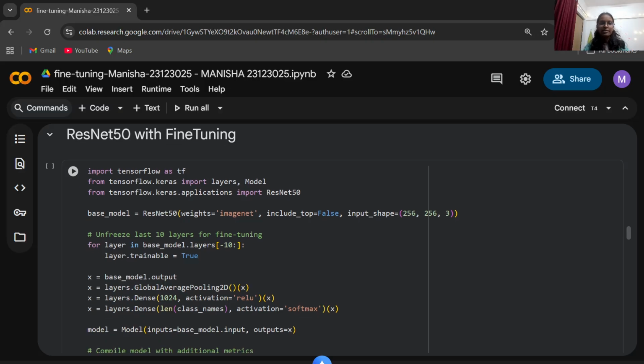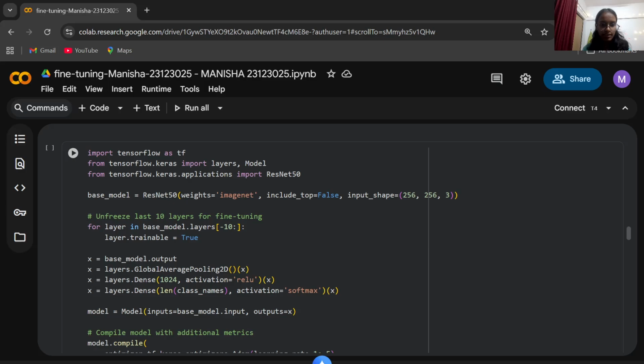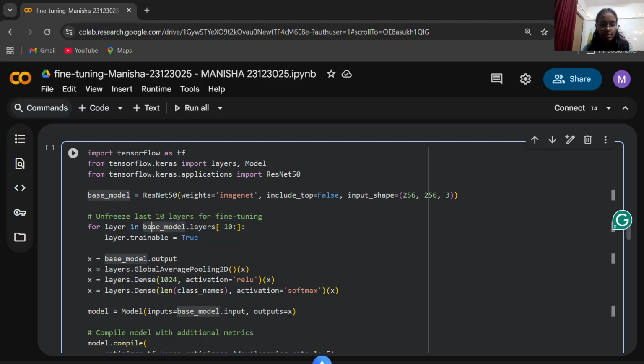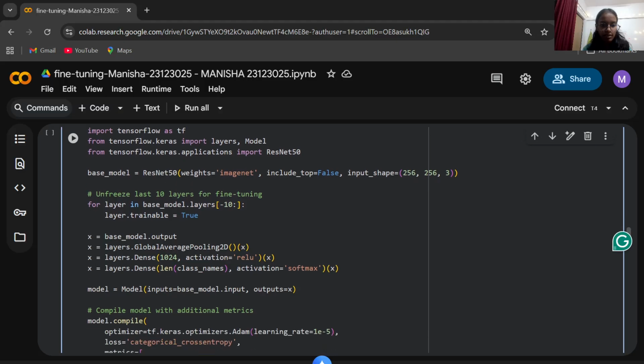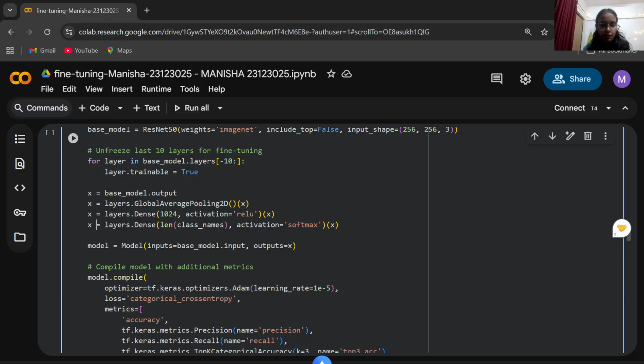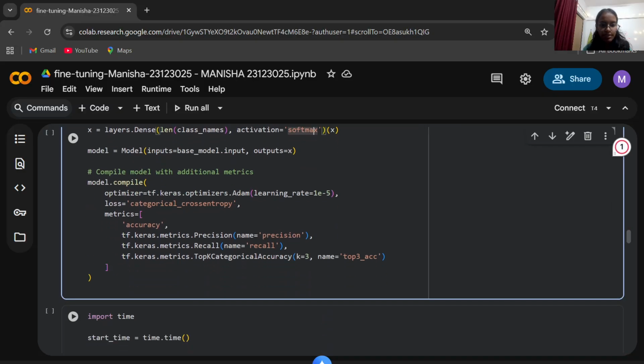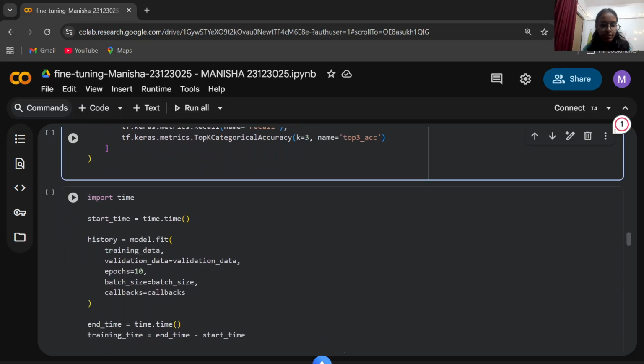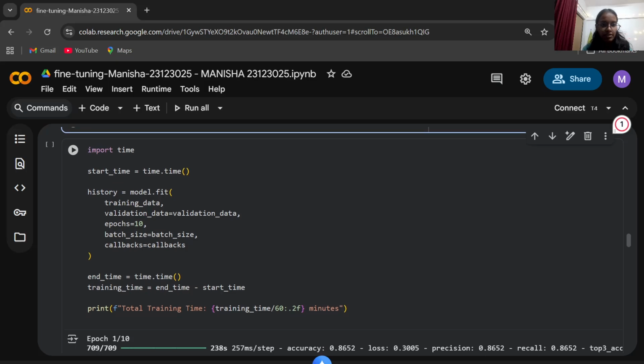So from here, our ResNet with fine-tuning has started. Here, we can see that we have unfrozen the last 10 layers. This is our model head, global average pooling, and this is our dense layer, and this is our output layer, softmax. We have compiled it. We are measuring precision, recall, and top three categorical accuracy. And we have also measured how much time it takes while fitting.